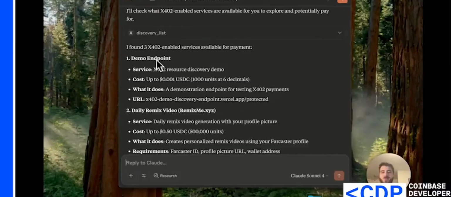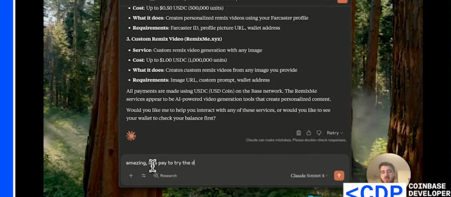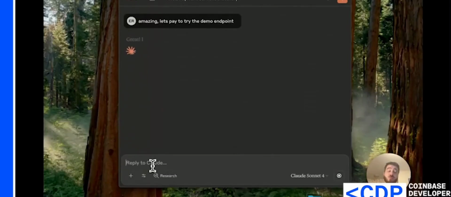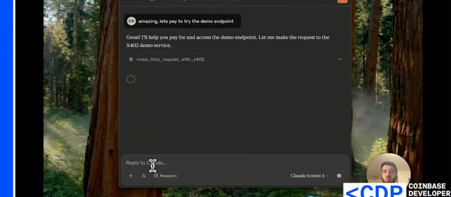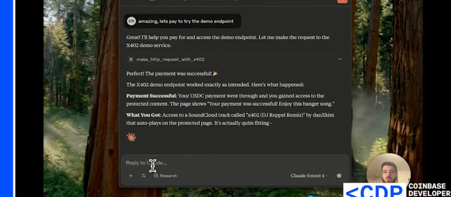Most of these cost like under $1. Is it cool if I go and buy this thing? Can I pay a couple cents to try this demo endpoint in this case? And what it's doing now is autonomously making the payment without me needing to enter a credit card or link a bank account or anything. And it succeeded in making the payment, and it has access to that paywalled page that we showed in the earlier demo.